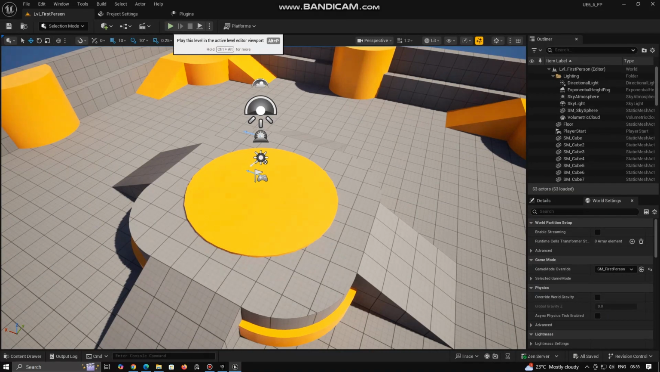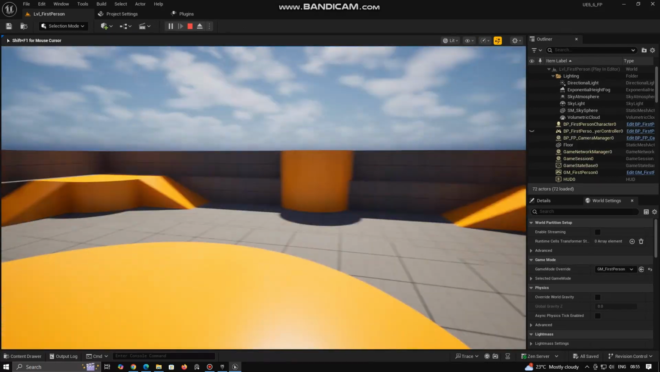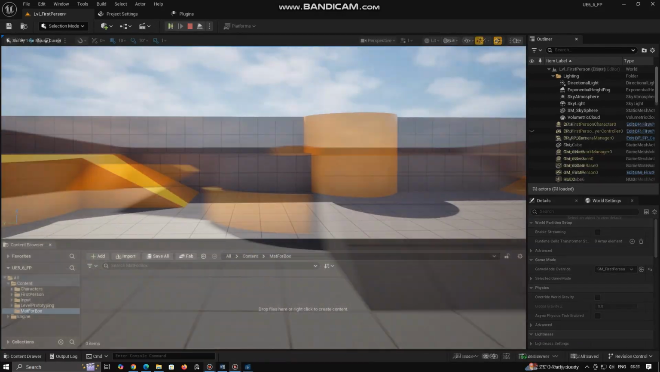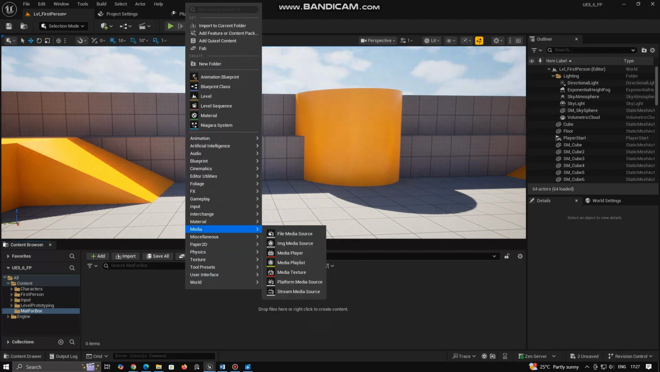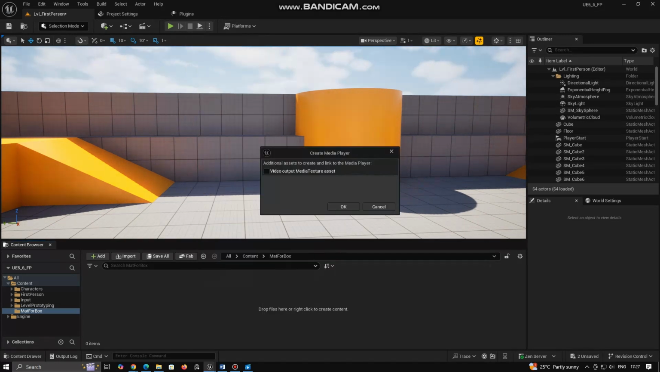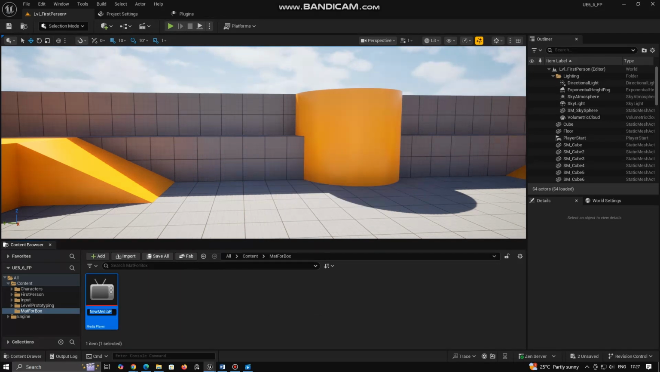Now let's move into adding media and working with video materials. First, go to the content browser and right-click. Search and add a media player asset. Enable the option to create a media texture asset automatically, and rename it. It will automatically generate a media texture here.